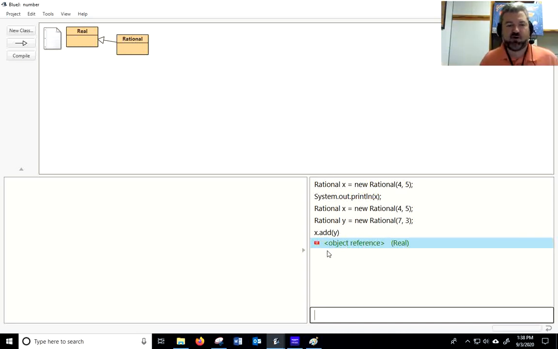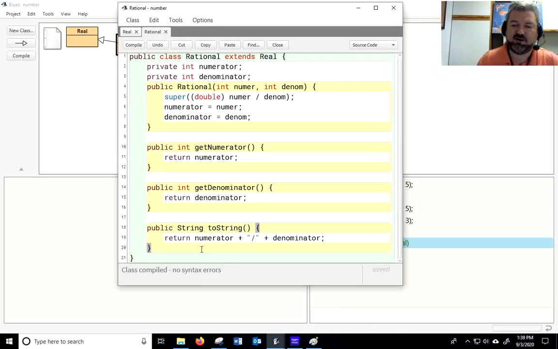Now, I want it to always automatically go upwards, in the same way that with primitives, if you add an int and a double, you get a double. You divide a double and an int, you get a double. If we're going to add a rational and a real, I want to stick with the real addition. Give me that real back. But if I add two rationals together, I would really like it to be a rational. So let's do that. We're going to write those methods.